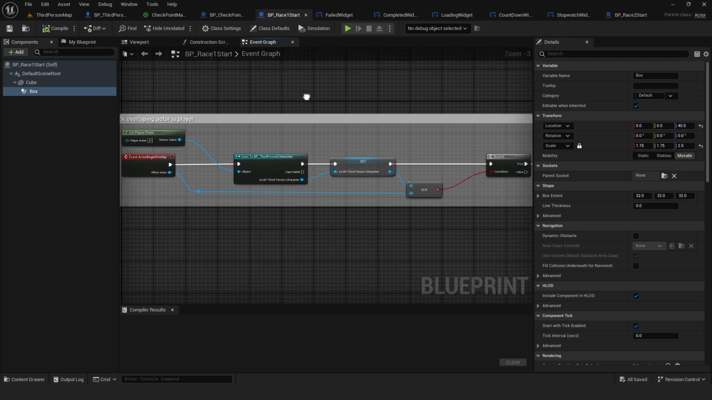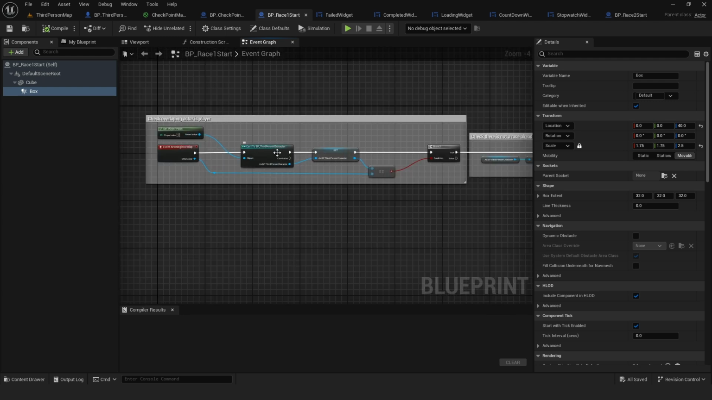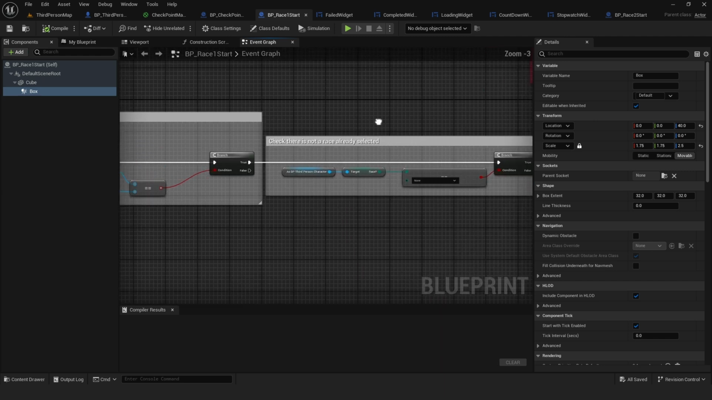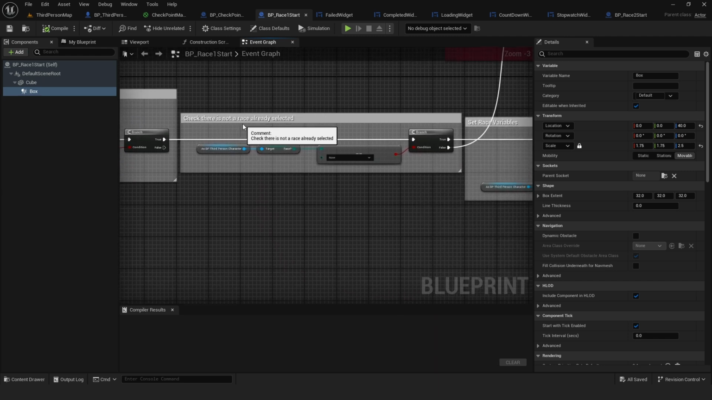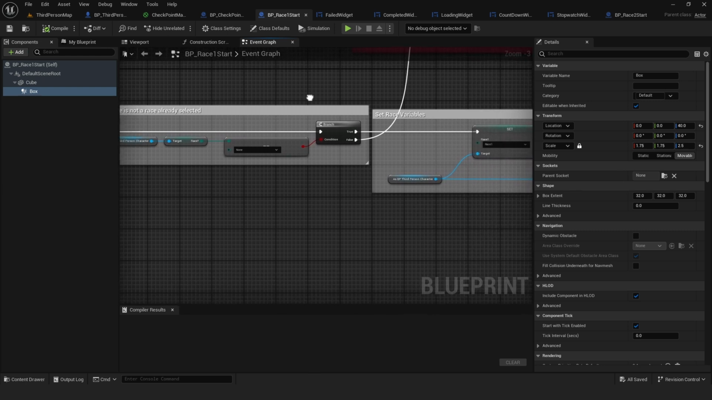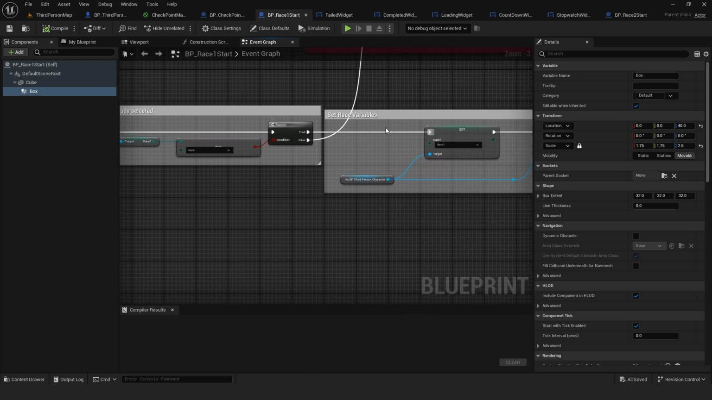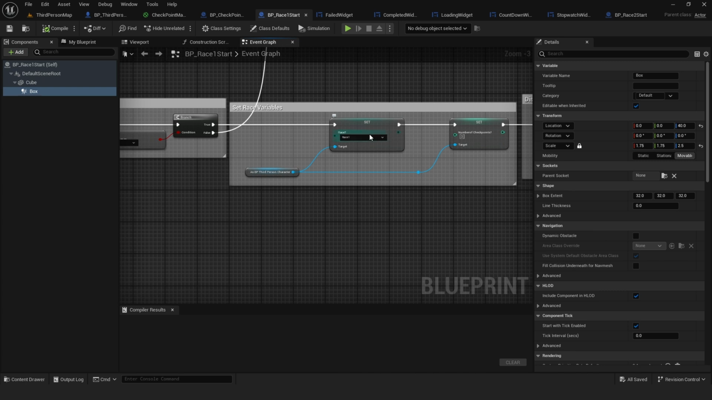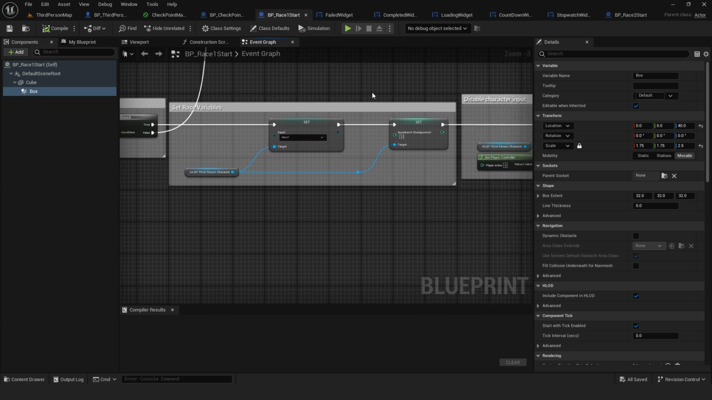So first things, as before, we want to create a reference to our player, determine that the overlapping actor is indeed the player, and then we can proceed. We want to check if there's not a race already selected. So from the third person character we get the race, and if it's equal to none, we can proceed. And in this case, because this is the race 1 start, we're gonna set this to the race 1. We've also said that the race 1 will have 3 checkpoints.